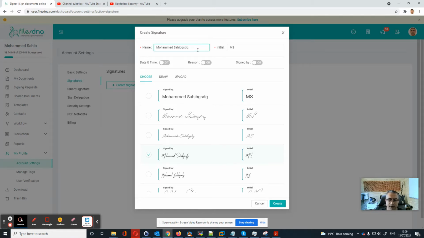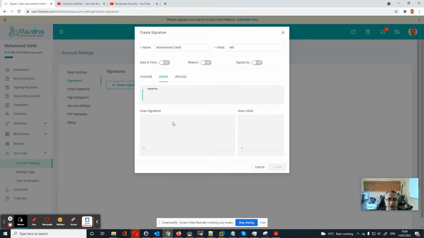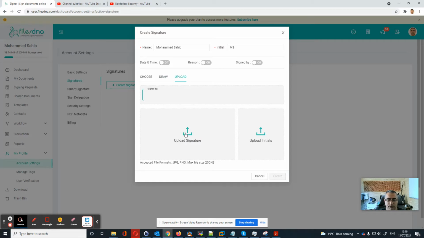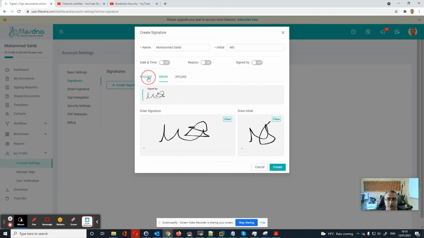So if I type something here, it will reflect directly. At the same time, you can draw your signature, and thus you can do it live, as you see, like this. Or you can upload your signature, but I don't recommend this because this is not secure. Let's go for the choose.